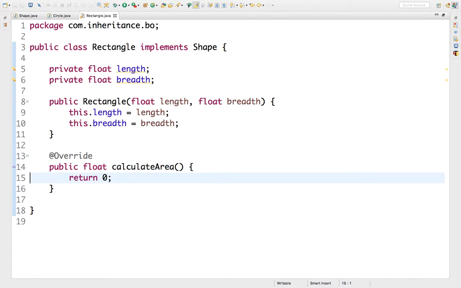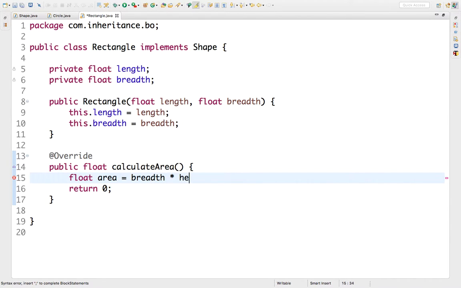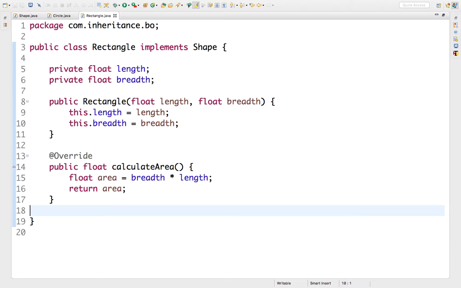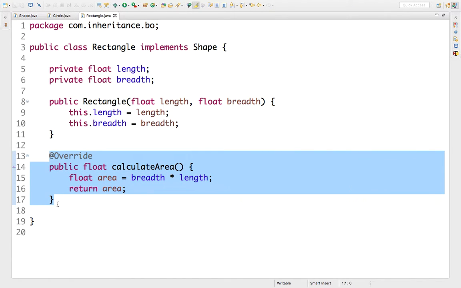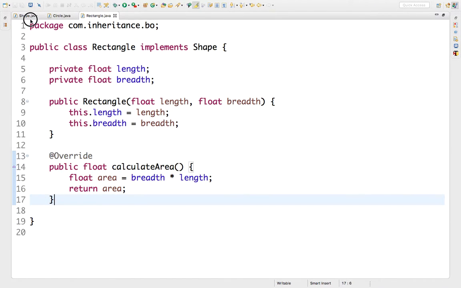Now we are going to calculate the area. Similarly to how we calculated the area of the circle, we are going to do the same way, but this is going to be 0.5 into base into height. No, the rectangle area is breadth into height, right? Breadth into height, length, sorry, whatever it is, length. Fine, now the area is calculated and I'm going to return the area to the caller. Now I have two complete classes, one called Circle, one called Rectangle, and both of them are implementing the Shape interface. You can see both classes have a similar structure and they have this method called calculateArea, which is defined in the Shape interface.